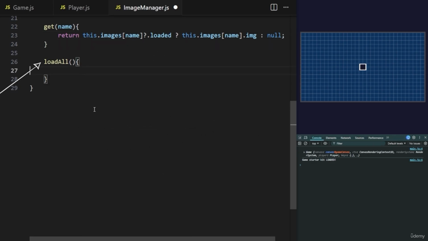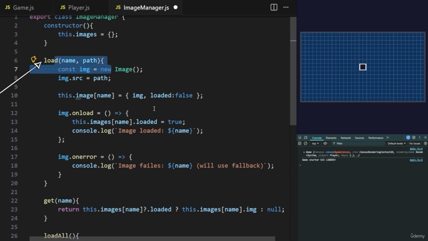The job of the loadAll method is to load every image our game needs at startup. This gives us a single place where we define all game assets, so they are loaded once and ready to use before we start rendering or updating the game. From here, we simply call the load method we defined on line 6 for every image asset in our game. We can see that load expects a name and a path as parameters.